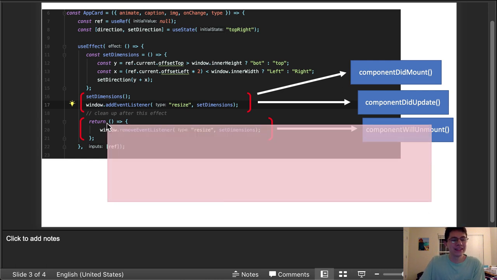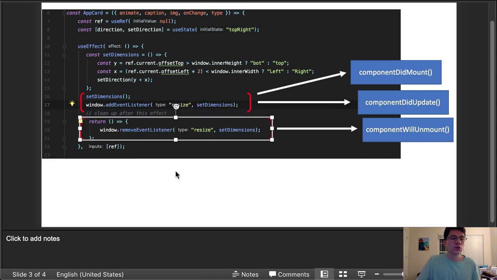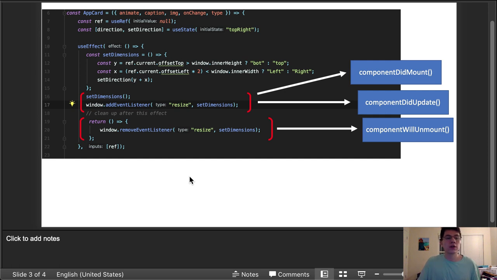Okay, and then the last part is component will unmount. If you want something to happen on component will unmount, then you can add this return syntax, and what it will do is execute the component will unmount logic that you have. So you just return an empty function, and then we're going to remove that event listener because that's the cleanup that we want to do.